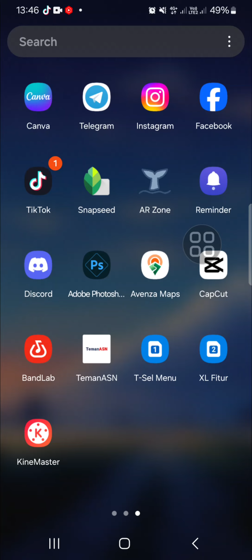In today's video, I'm going to show you how you can use a TikTok filter from other people's video. Okay, let's get into it guys.